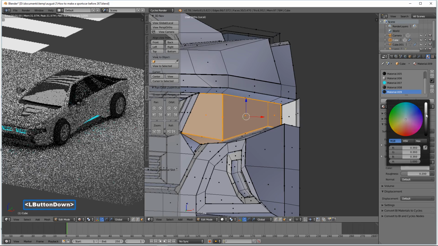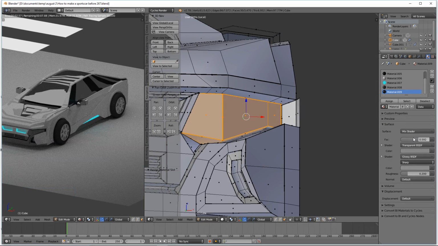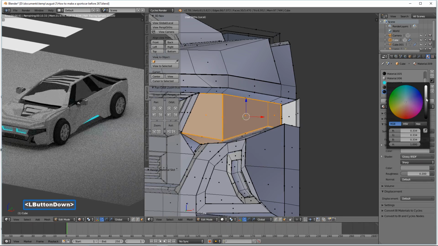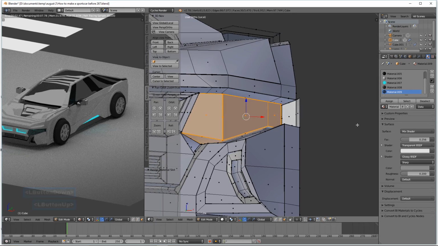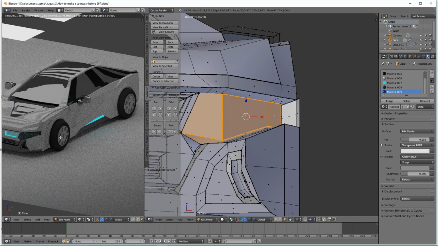Okay, I can see what's going on, so I'll bring it down somewhat. Here, raise that up, something like that. Zoom in some. Yeah, I like that. Okay, we're going to press A to deselect.